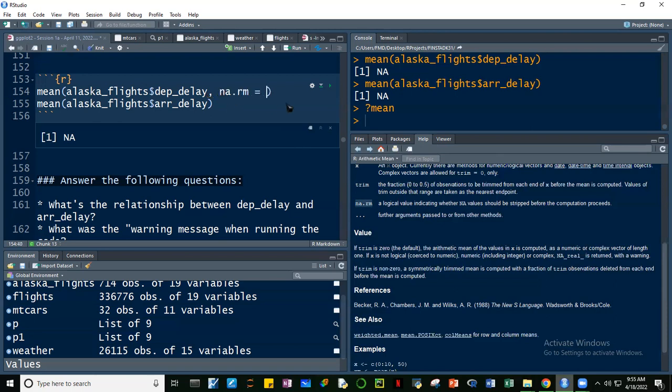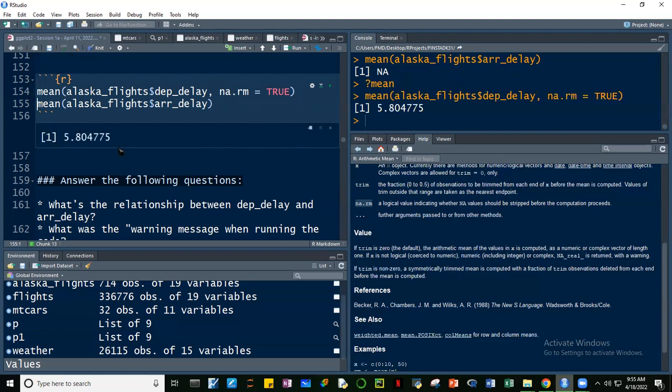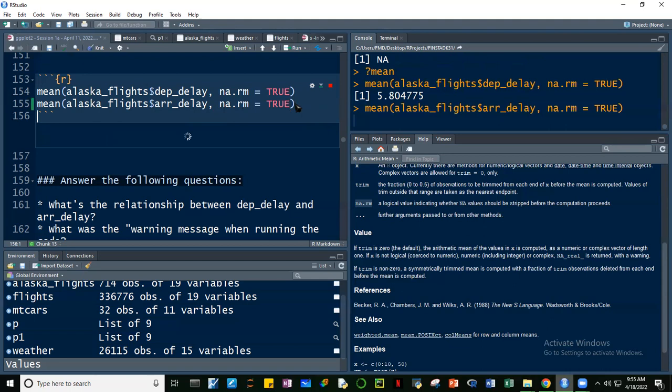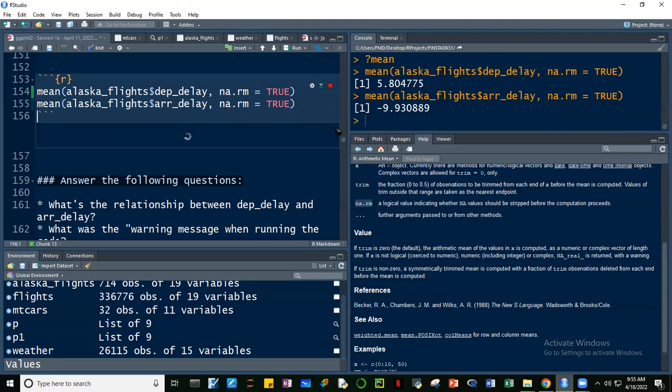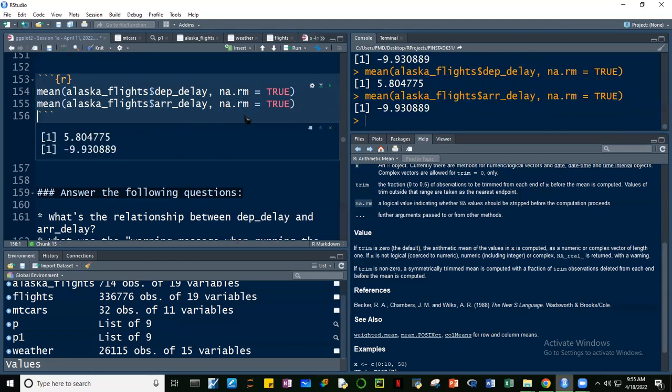So here, we're telling R to remove lahat ng mga missing values, yung mga NA, tanggalin niya, okay, para ma-compute yung mean. Enter. There. So it's 5.8 minutes. Kasi minutes yung delay. Let's copy this. Control C. Control V. Okay. That one. All right. So, yeah, 5.8. So, 5.8 minutes yung average na delay yung departure.